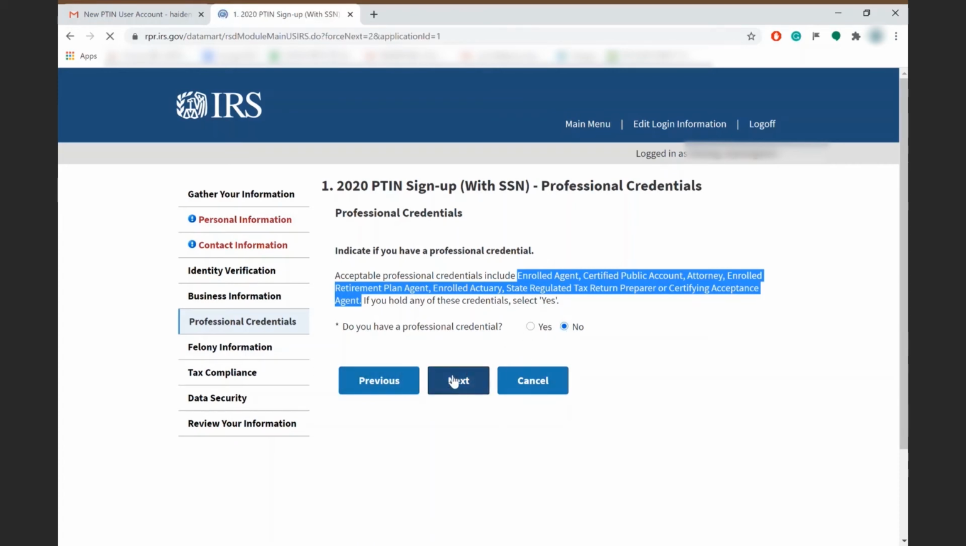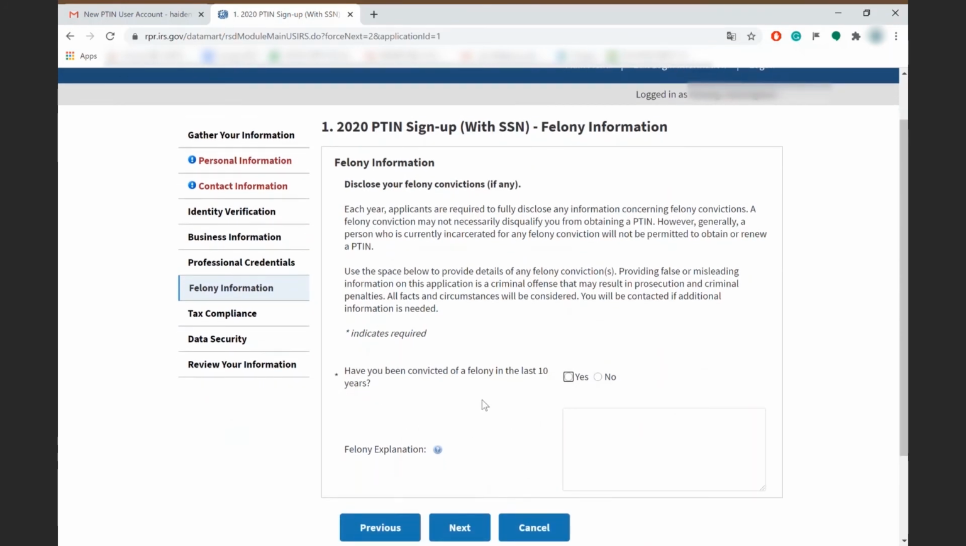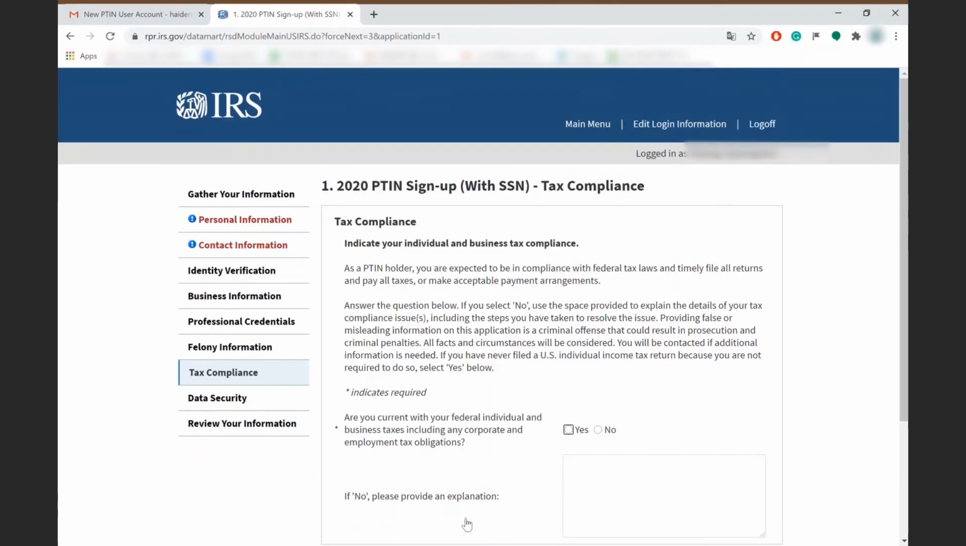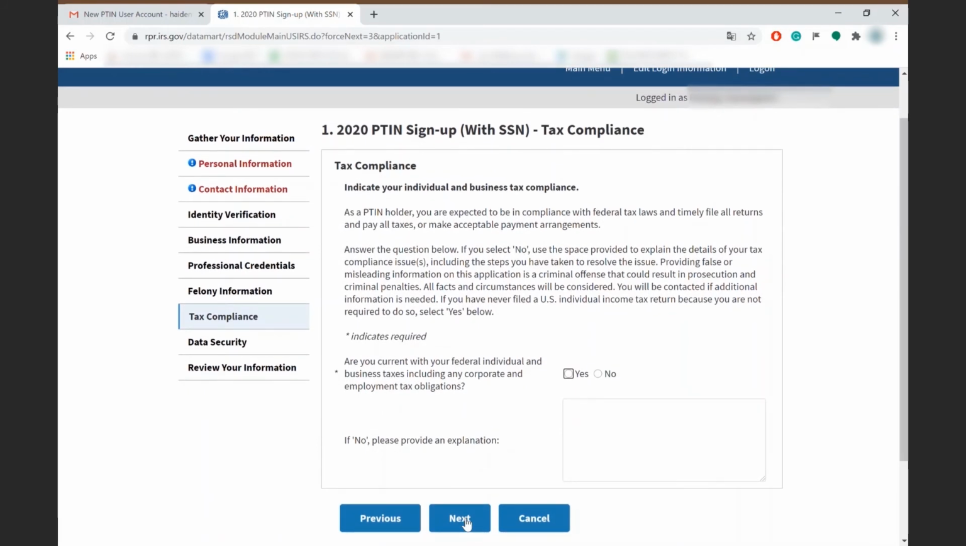If you've been convicted of a felony in the last 10 years, you have to select yes and write the explanation in the box. Otherwise, select no and go on to the next page. Tax compliance. In this section, you have to indicate your individual and business tax compliance. If you have any tax obligations or have never filed a U.S. individual income tax return because you are not required to do so, select yes, otherwise just select no. Then click Next if everything is clear.